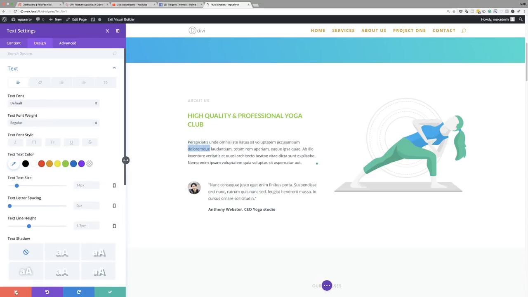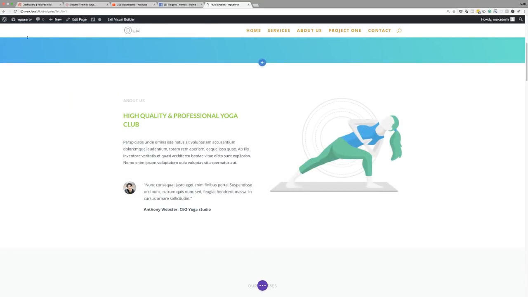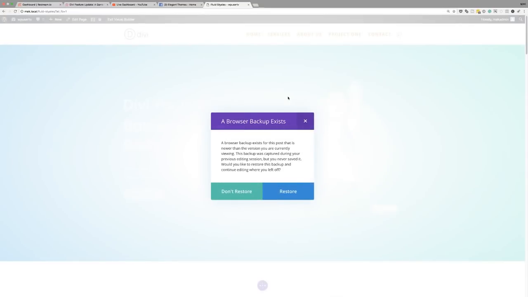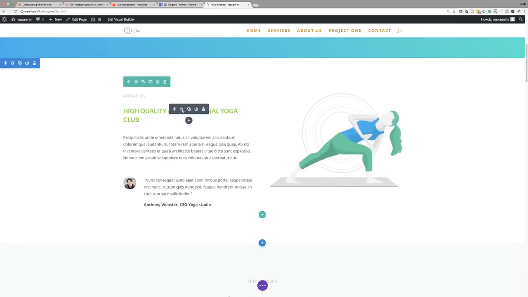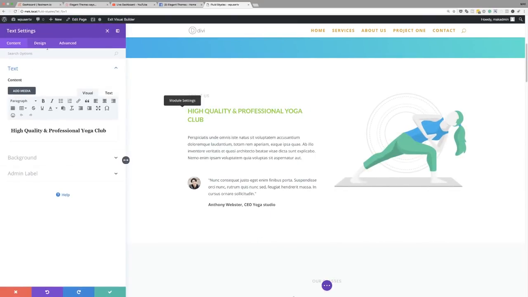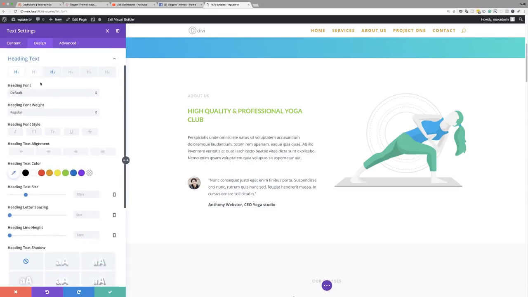This is strange. Right, let me just close this and reload my Visual Builder, because my right click is not working for some reason. And this is what happens on a live show. Right, okay, let me just click restore. And let's try and right click. Okay, now it's working. So what I'm going to do is come back over here, go into my module settings, click on design, heading text. So we are on H3.